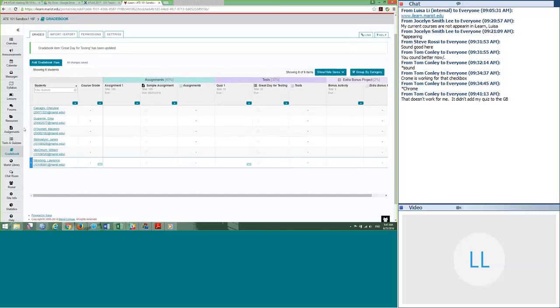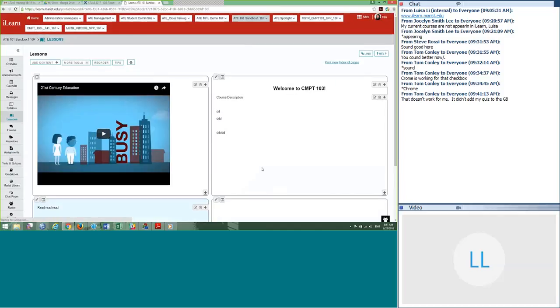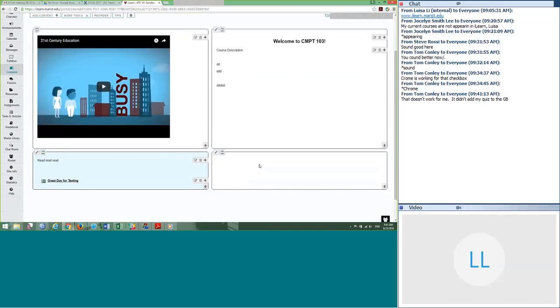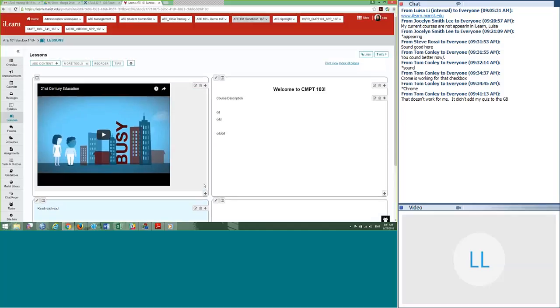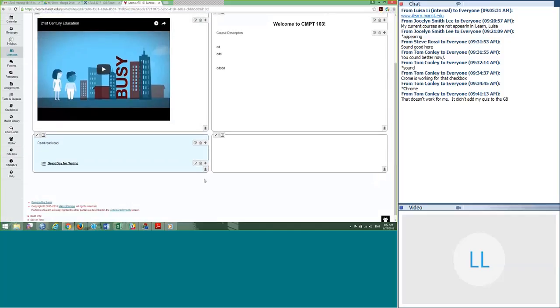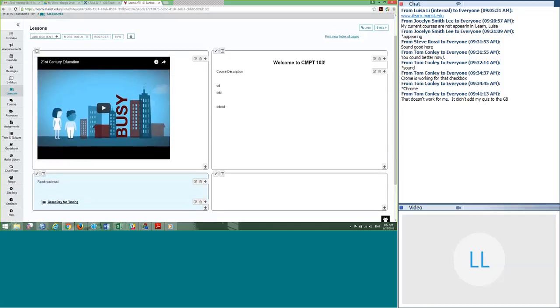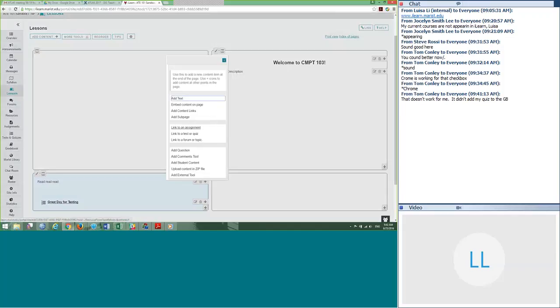Now, these are the assignments and the test and quiz tool. Now, what about the lessons I mentioned earlier? So if I go to lessons, you can see that I have some contents here already. What I want to do is add a quick question, like a quick poll, to ask the student something. So here it says add content, and I'm going to add a quick question. It's a new feature here called question. Click.